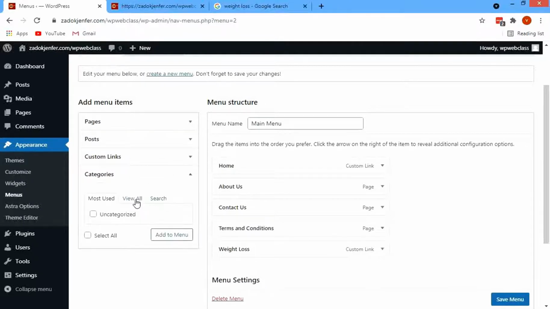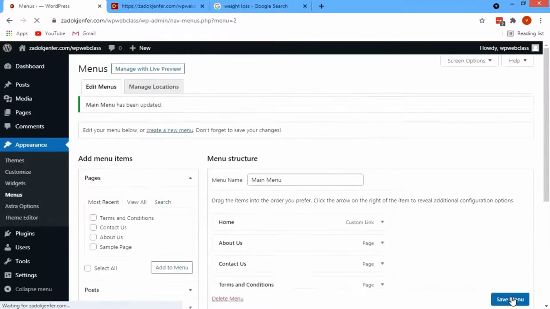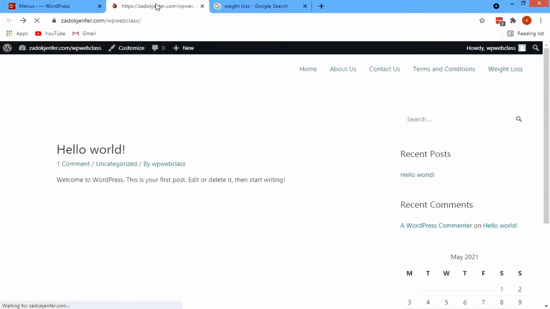If I click on view all, if I've created some categories and I want to add them to my menu list, for instance, if I want to add this uncategorized category to my menu, then I'll check this box and click on add to menu, then come here and click on save menu. If I come here and refresh our website, you can see that it has been added. Now we're done creating our menu.